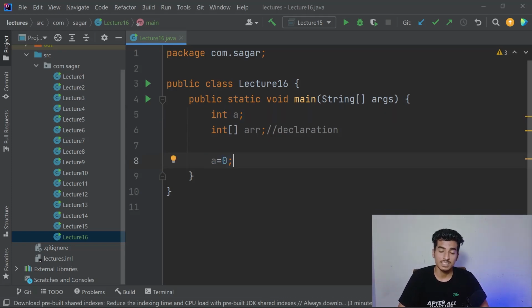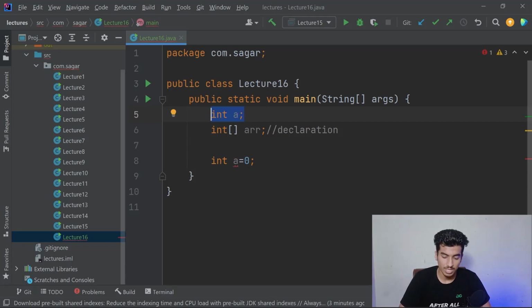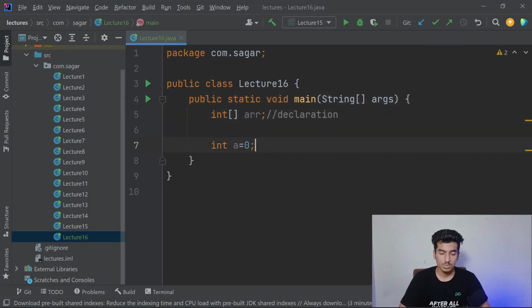So I am writing these on different lines, but I can also write it in the same line. So int a, and I have to now delete this because I can't declare two variables with the same name. So I will delete this. So now this means declaration and initialization. So a equal to 0. So now the variable a will hold the value of 0.